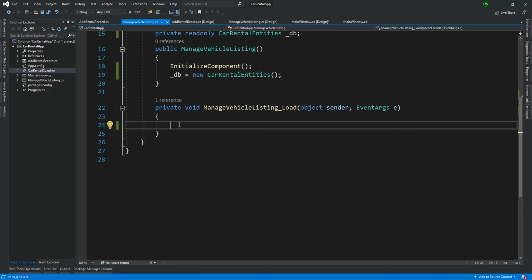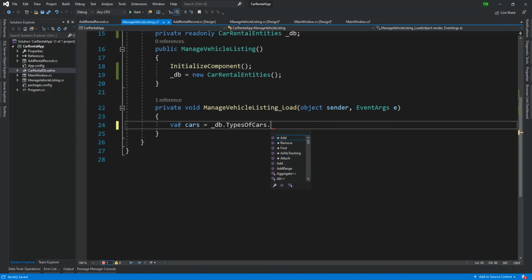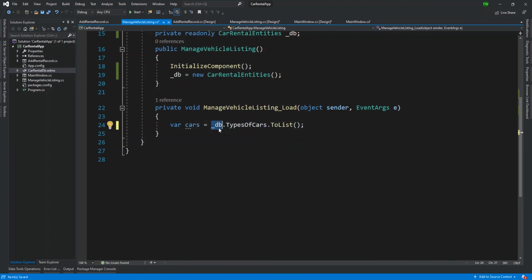So the first thing I want to do is run that query to get the cars. So I'm going to say var cars, and I use cars and vehicles interchangeably, so whichever one you want to use is fine. But var cars is equal to database connection dot, and I don't want the car rental record, so I can just scroll until I see the table that looks like what I want, which is types of cars, and then I can say dot ToList. So I want a list of the types of cars in my database, and then I'm storing all of those inside of a variable called cars.